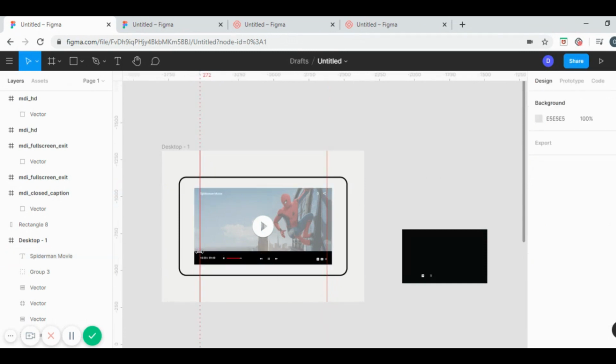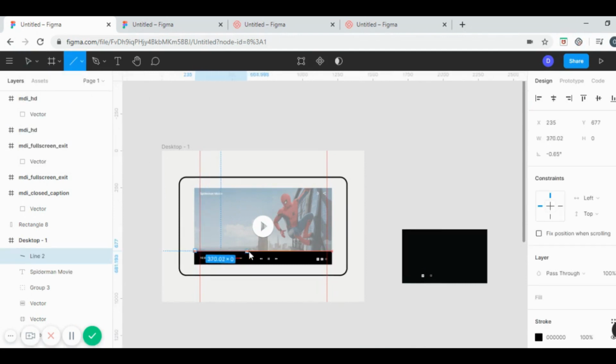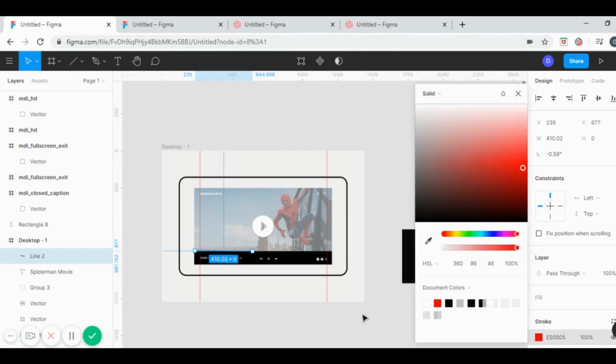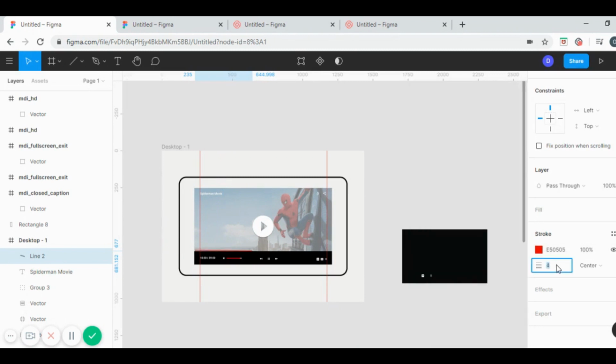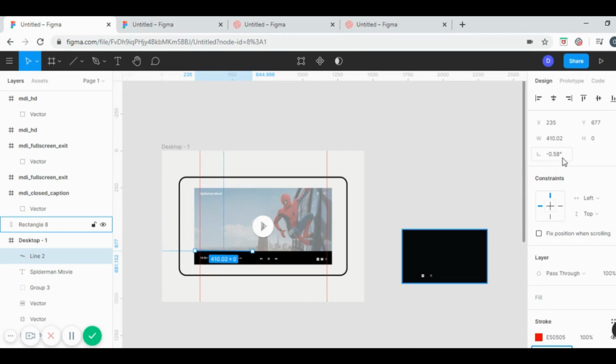So something is missing. We need the direction to know how long our video has played. Now you can easily do this by drawing a line. So let me make this line red so we can see it. And I'm going to increase the thickness.